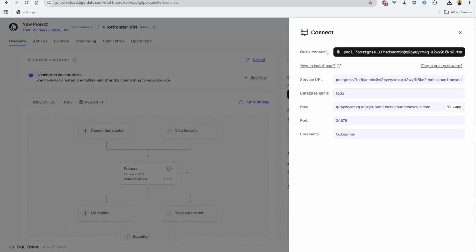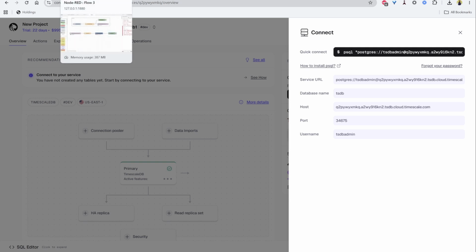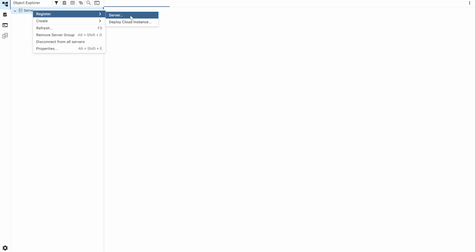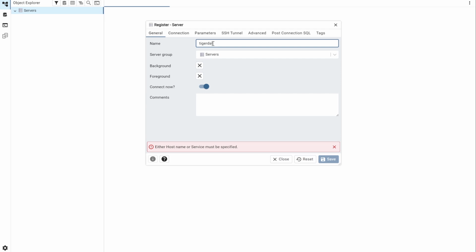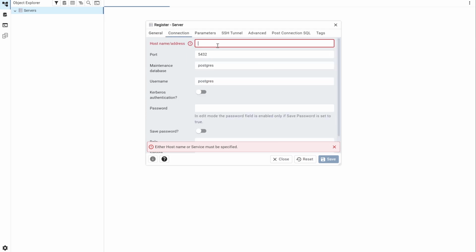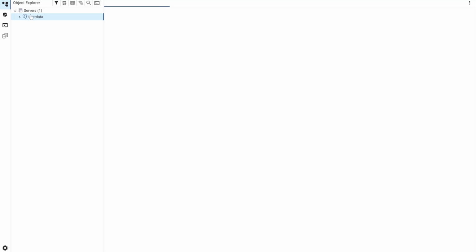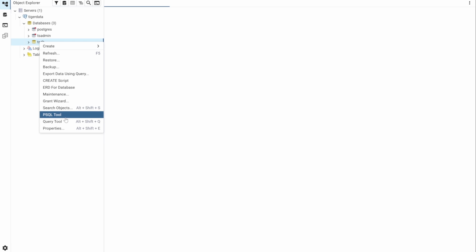We have just created the database, but we haven't created the table and the other things that we want to set up. So first I can simply open pgAdmin, and you can also download this. Under this server, you can register a server and give it a name like Tiger data, go to the connection and provide all the details that we have seen already. You can choose to save the password so that you don't have to type it always, and click on save. If it is successful, that means your database creation is successful, and you will be able to connect to that database. You can see this TSDB is available. You can right click on this and open the PSQL tool.